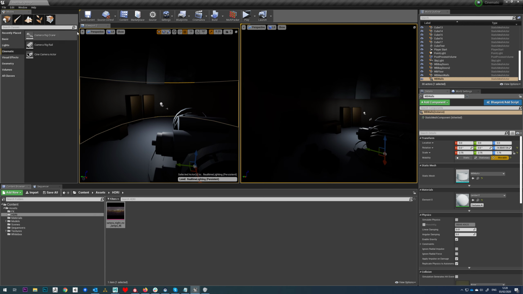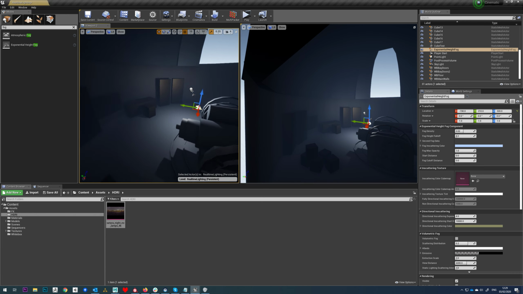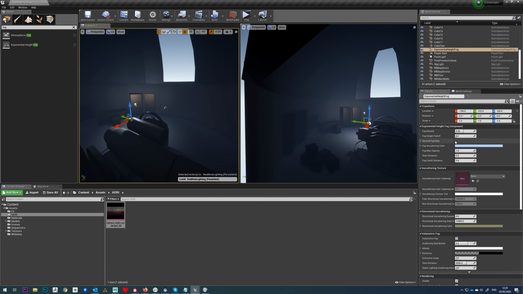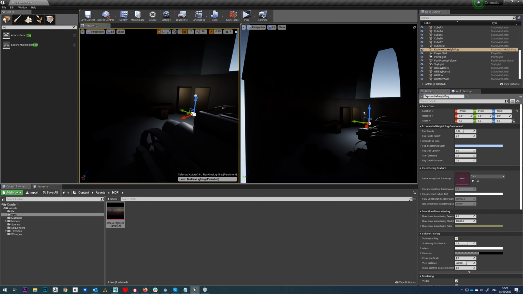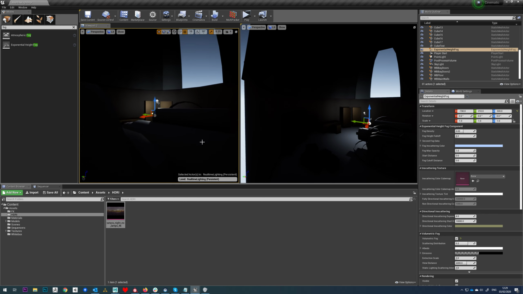Okay, so we have our post-process in place. The next thing we want to do is add our exponential height fog. So come over here, search fog, we'll add our exponential height fog into the scene. Now the first thing we want to do obviously is tick on volumetric fog, because that's what we're going to use to generate some nice light shafts.